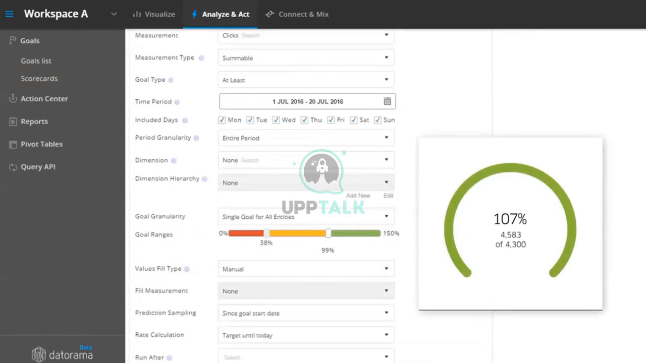Coming to the goals widget, we can set goals for ourselves. We can have a single goal for all entities, goal ranges. We can set goals for the measurements. If you see a goal has been set, the measurement is clicks, measurement type is summable, goal type is at least. We have two more options; when we are there, we will see it. At least means at least whatever is defined, whatever I want to see. When it reaches, say, suppose I tell it at least 100 clicks, notify me.